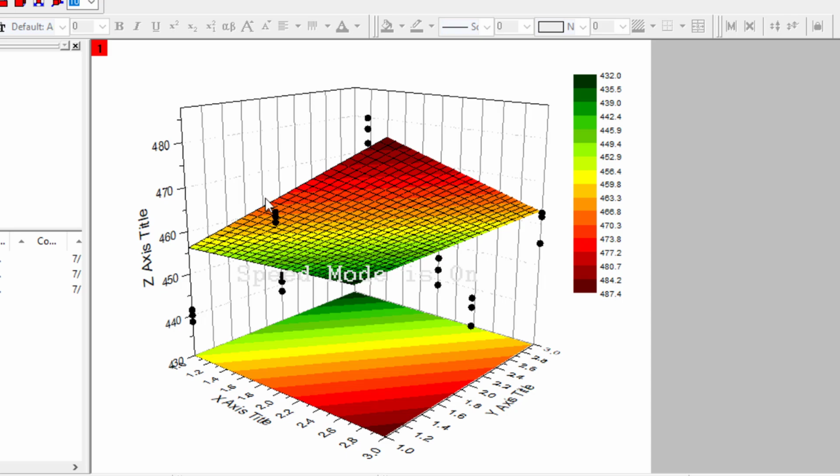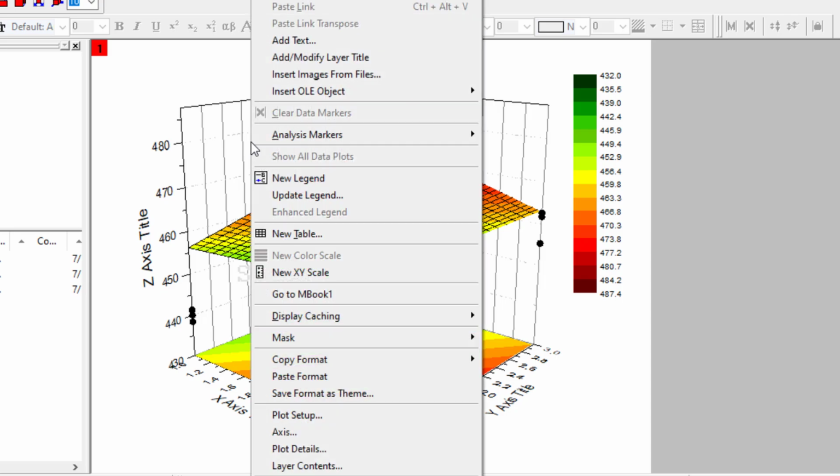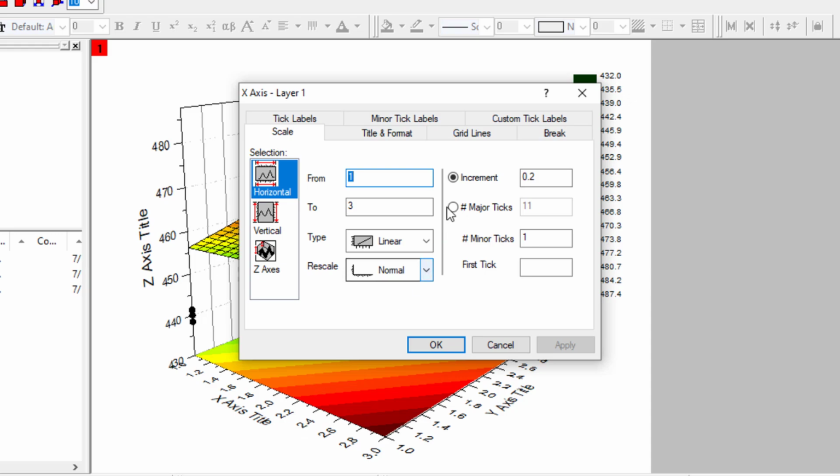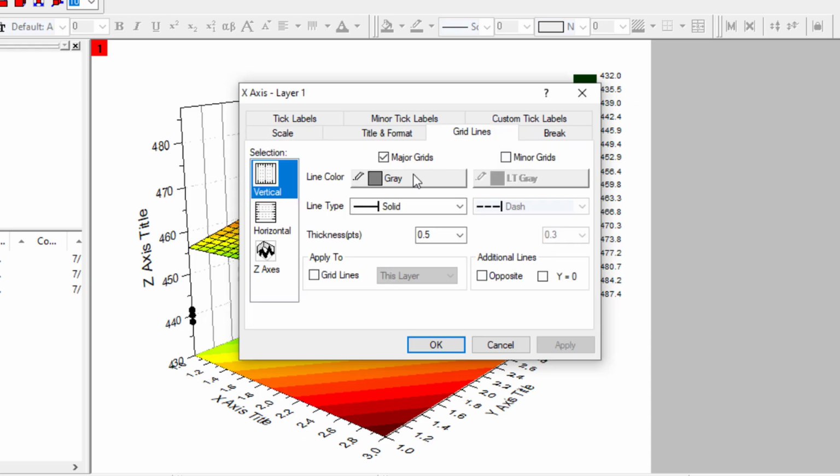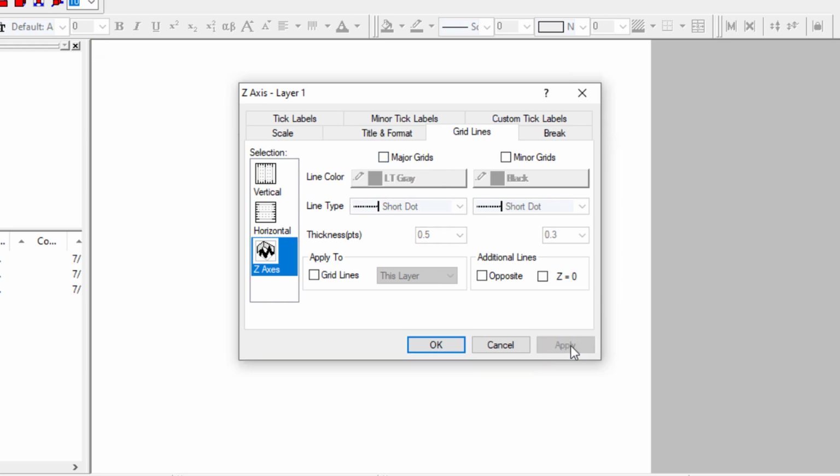Things are going good. So now you will have to click on this graph. Then my next step is to remove all these grid lines to make it more beautiful. So right click on these grid lines and then click on axis. In the axis option, click on grid lines. In the grid lines, vertical has been selected, and uncheck the major grids. Then click on horizontal, uncheck the major grids. Then click on Z axis, uncheck the major grids. Then apply and then press OK.